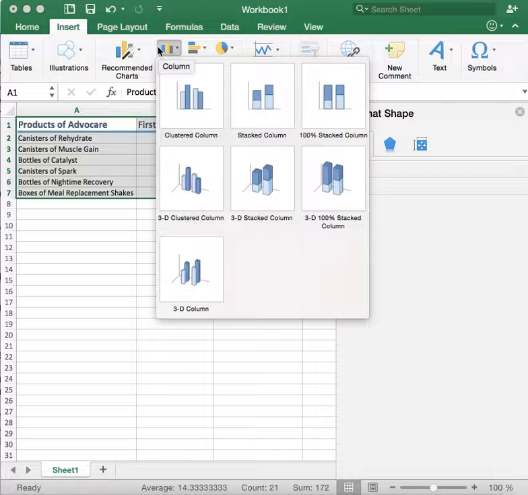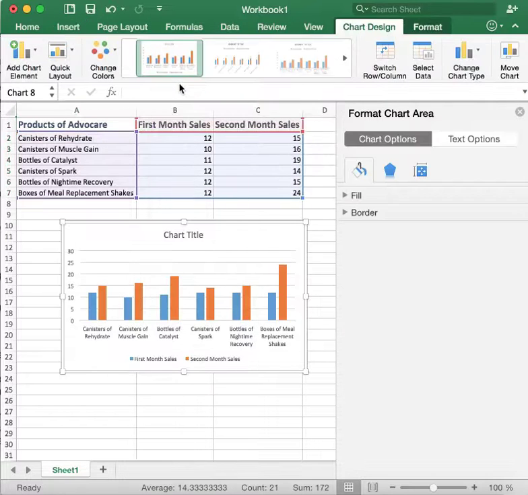Once you have clicked it, you will want to choose the option Cluster Column. After you have selected the bar graph, it will show up on your Excel screen. From there, you can make the graph bigger or smaller.